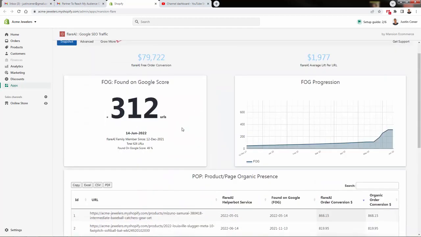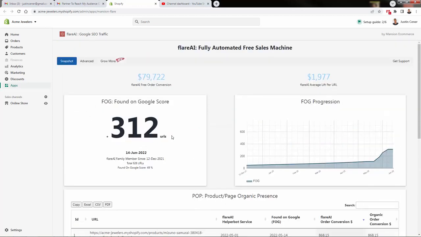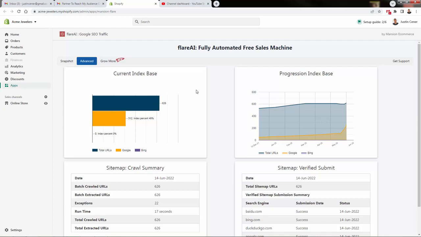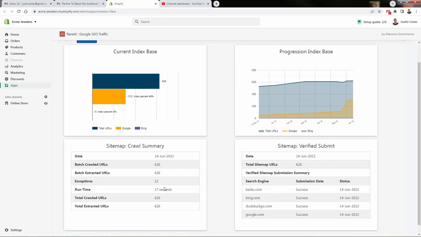Why? Because all of these pages are now found on Google, and all it takes is just a couple of clicks to get this app installed. I'll show you over here on the advanced stats how many pages are indexed on Google, how many product pages are indexed, and ensuring that everything is getting crawled correctly, right? We see how many crawled URLs, how many URLs total. So 626 total, 626 crawled, meaning Google is able to see all of them.